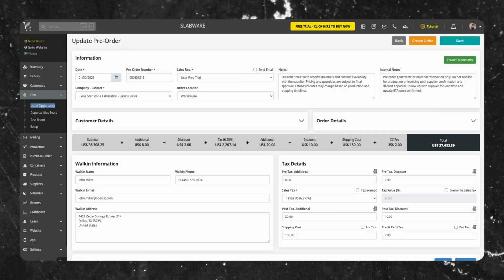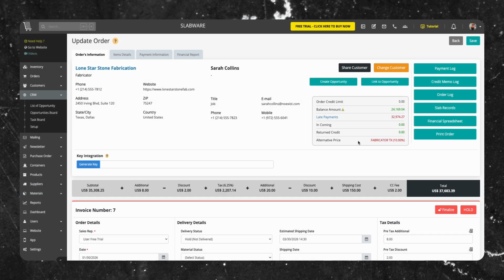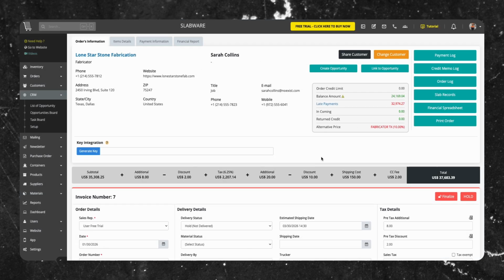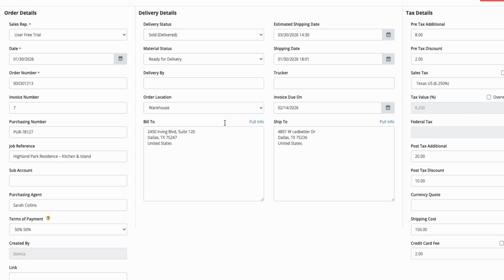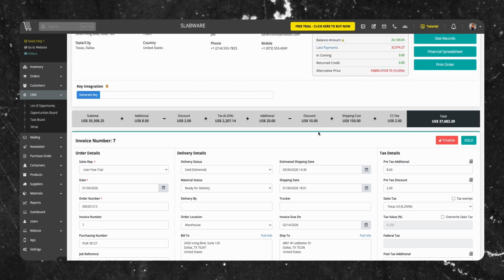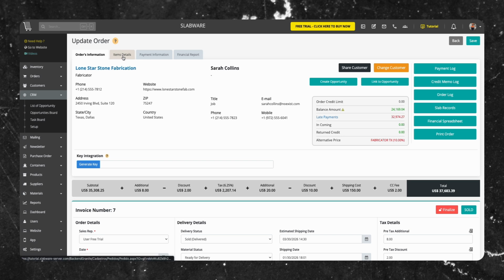If your customer decides to convert the pre-order into an order, it's simple. Click Create Order at the top of the page next to Save. Done. This is your order page. Here you can complete all the remaining information, including adding more details to the invoice and delivery details such as delivery and material status, order location, billing and shipping addresses, shipping date, and more. Make sure to click Save to apply your changes.